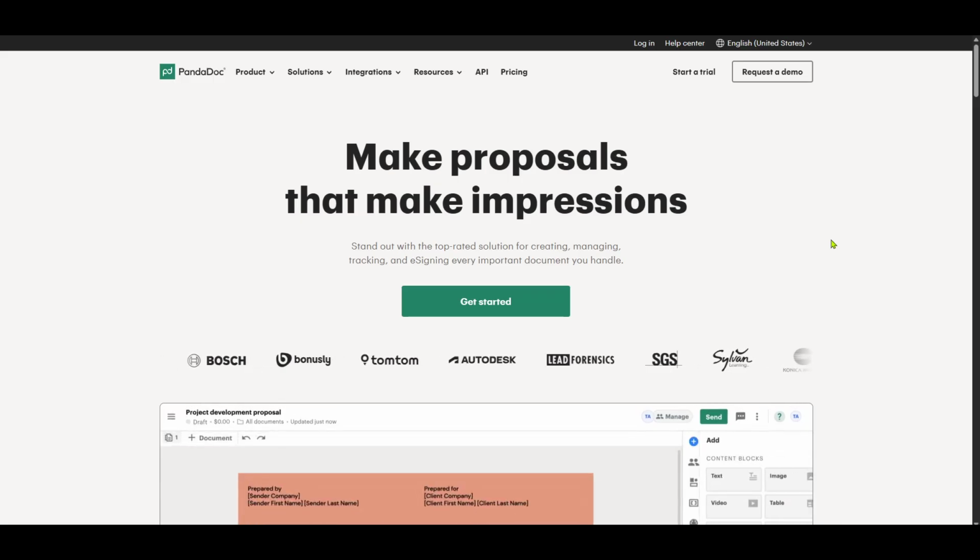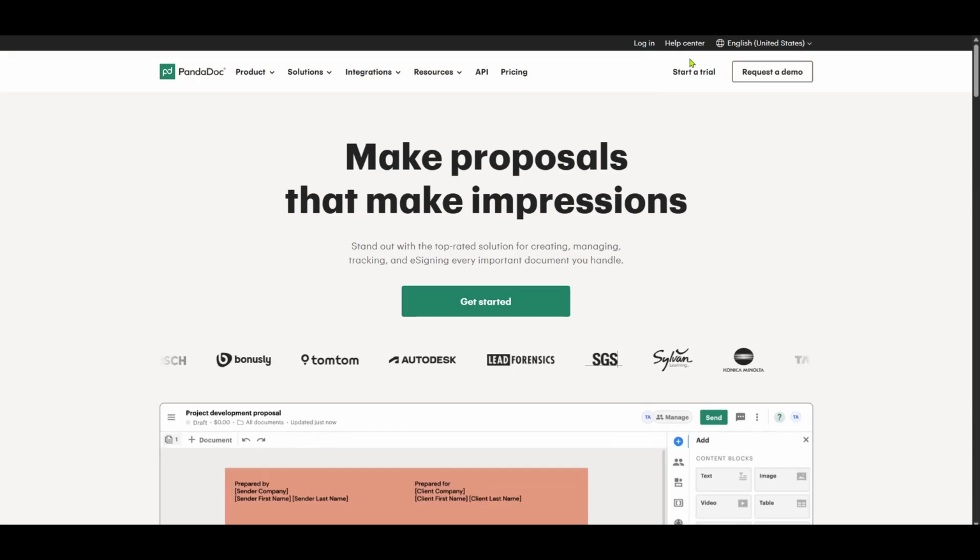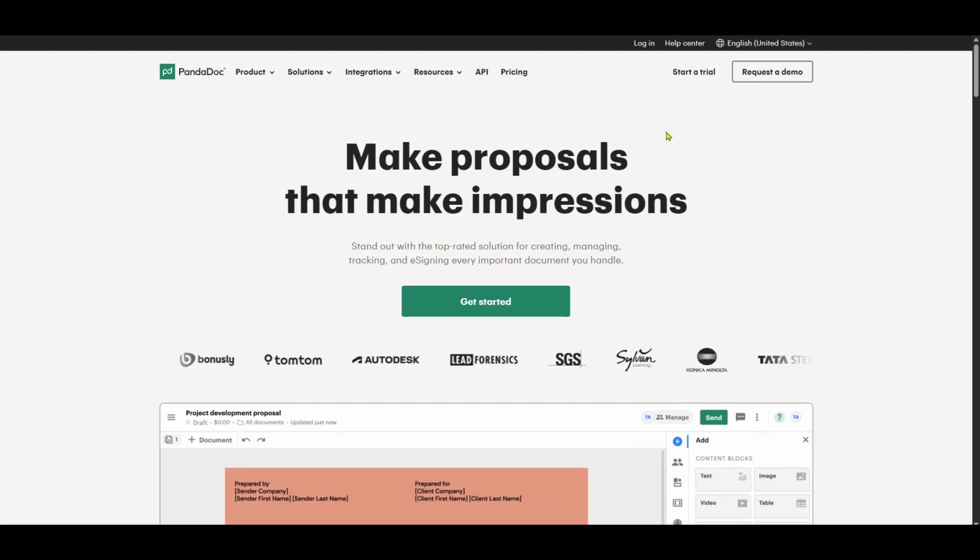Clicking on this will lead you to the login page. Here, simply enter your credentials to access the dashboard. If you've just signed up for the free trial, these details should have been emailed to you, so make sure you have them handy. After logging in, you'll find yourself on the PandaDoc homepage.